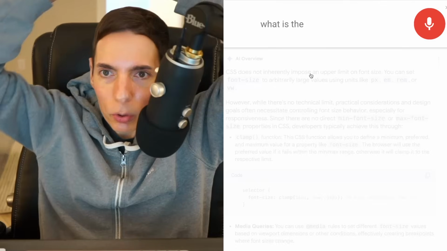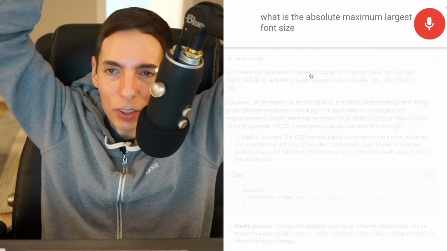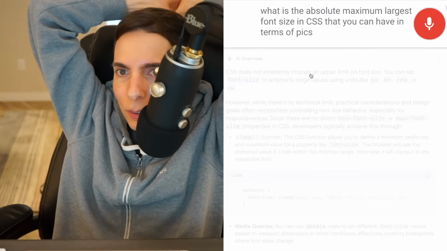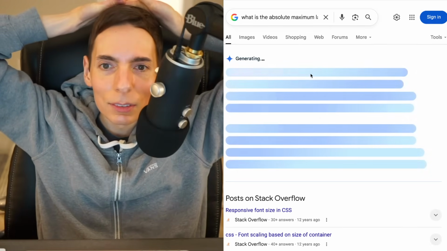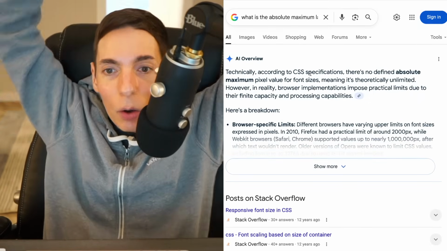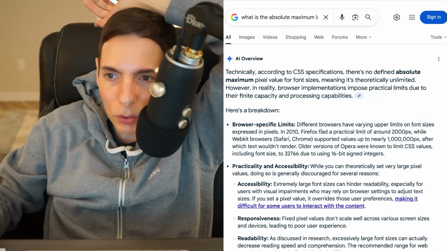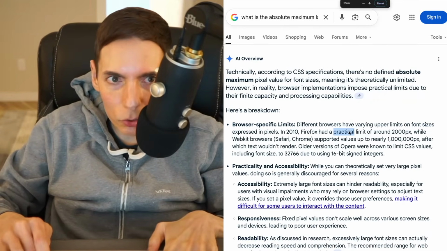What is the absolute maximum, largest font size in CSS that you can have in terms of pixels? Let's see what it says here. Technically, there is no limitation, which makes sense, but wait, here we go. We got some answers. All right. Let's zoom in on this.